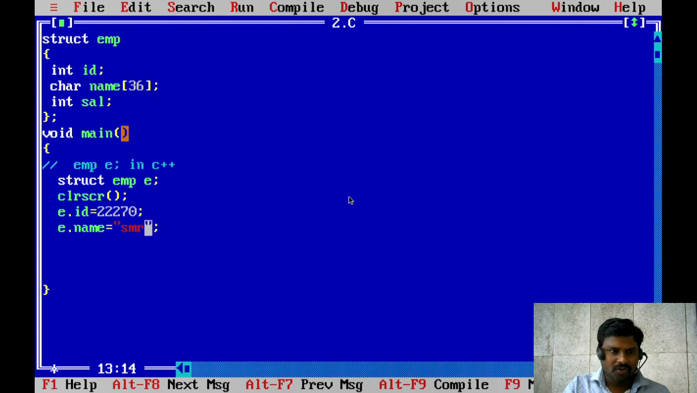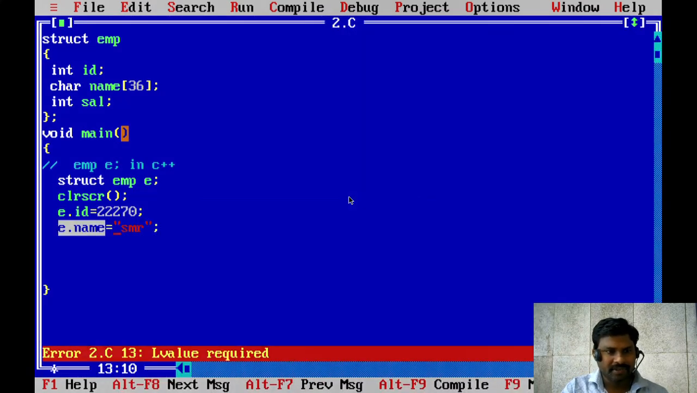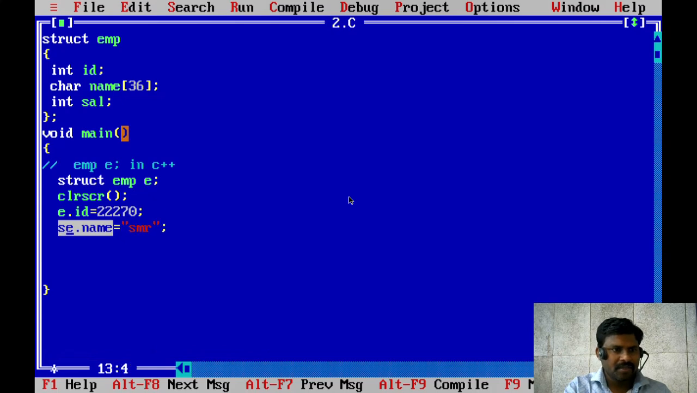This is a string. How to copy one string into another string? By using the string copy function. Once again we will get an error if we assign directly. This is an address, so it is like 10 is equal to 20, L value required. Alt F9, we get the error, L value required. How to copy? strcpy. Next salary, e.salary is equal to 16,000.